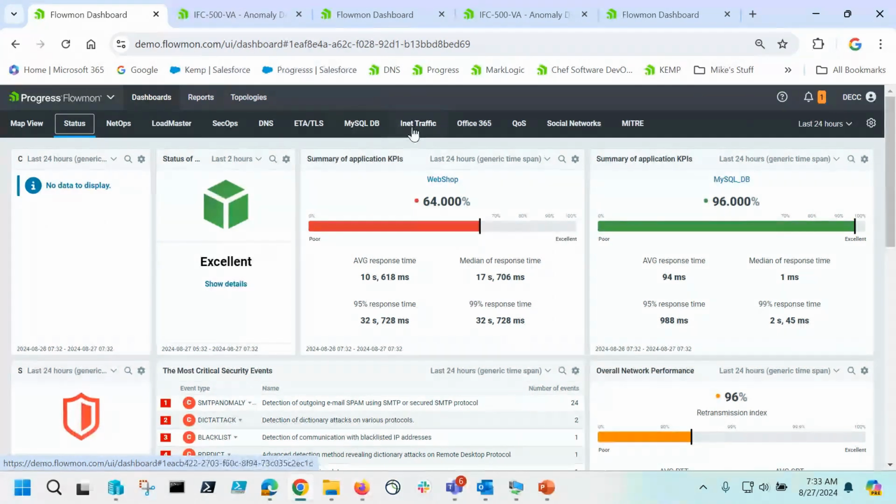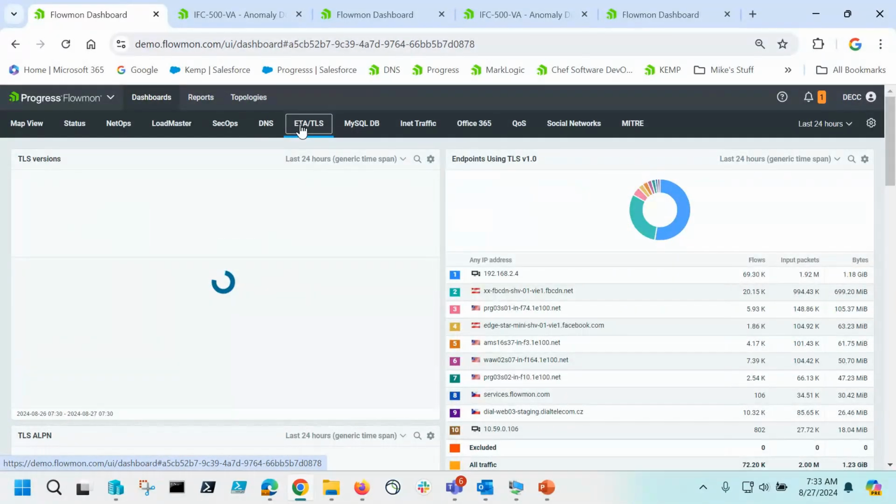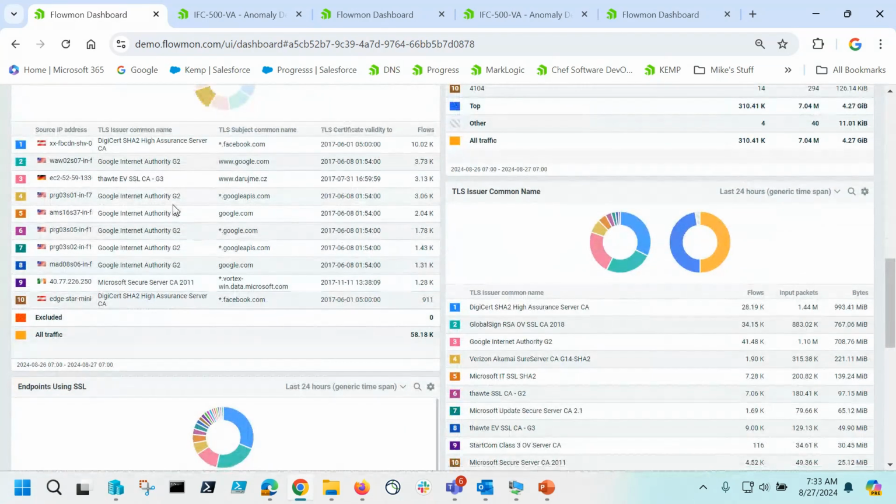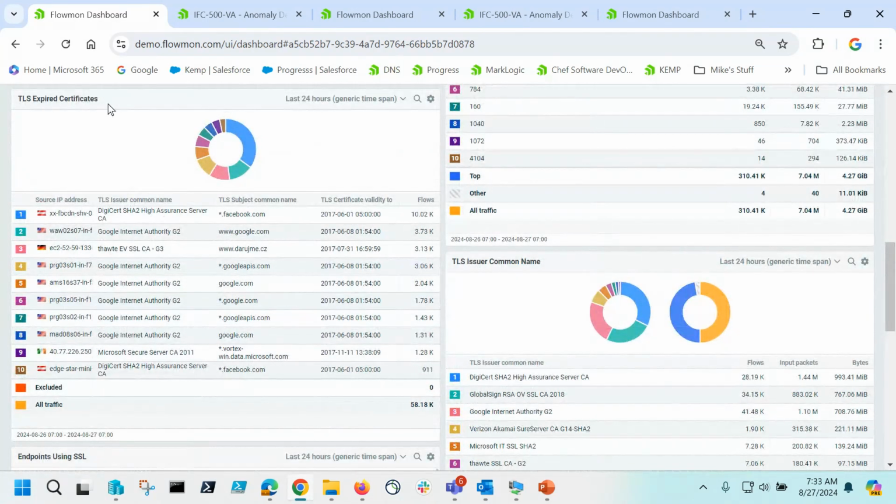How many of you have had the problem where your website's certificate expired and your customer can't access it because somebody didn't catch it fast enough, right? So we can actually see certificates that are expiring, TLS expired certificates. So all of this is available inside of a single platform.